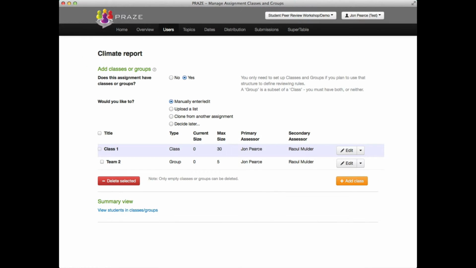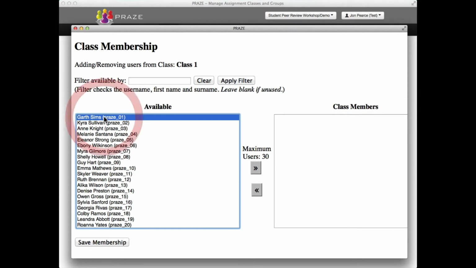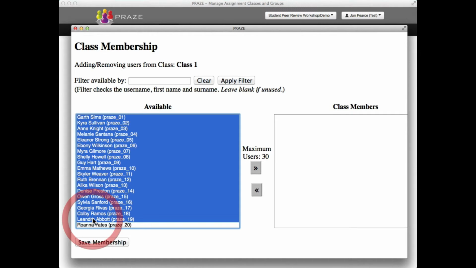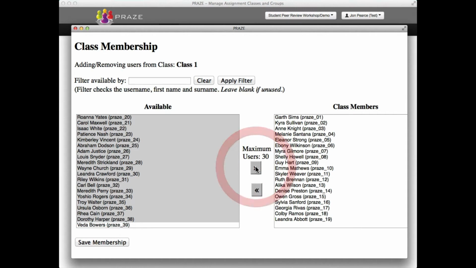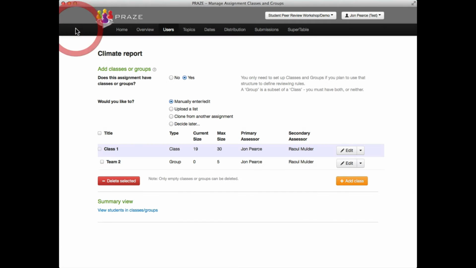Having set up classes and groups, the next step is to add students to each class and then to each group within that class. So with this class 1, I'll view the membership, and you'll see a list on the left of all the available students in the subject. I'm going to grab just a group of them and move them into this class. And then don't forget to click Save Membership on the bottom. Now that class has got, in this case, 19 students.